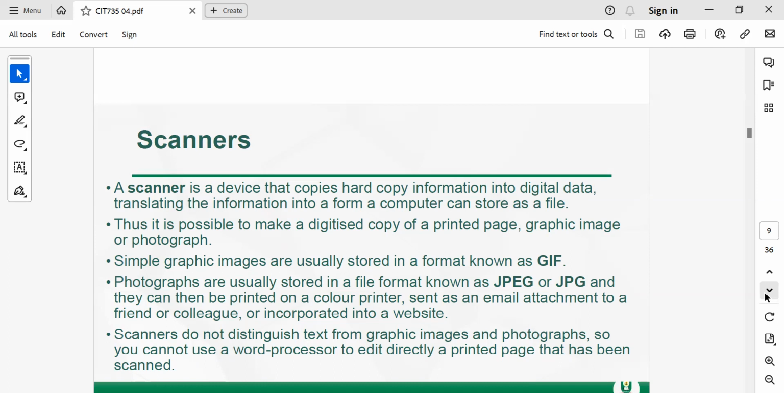So because of a scanner, you can make a digitized copy of a printed page, graphic image, or photograph. Simple graphic images are usually stored in a format known as GIF, graphic interchange format. Photographs are usually stored in a file format known as JPEG, Joint Photographic Experts Group. And they can then be printed on a color printer. You can send them out as an image attachment to a friend or colleague, or incorporate them into a website.